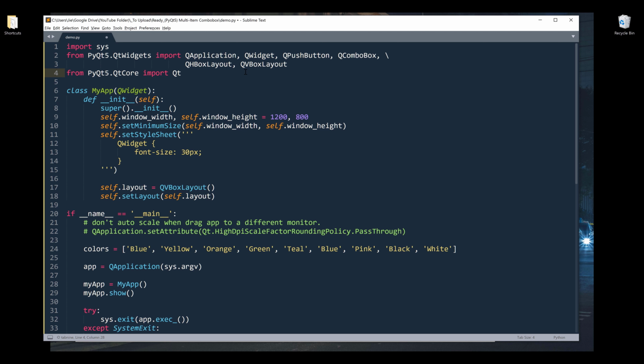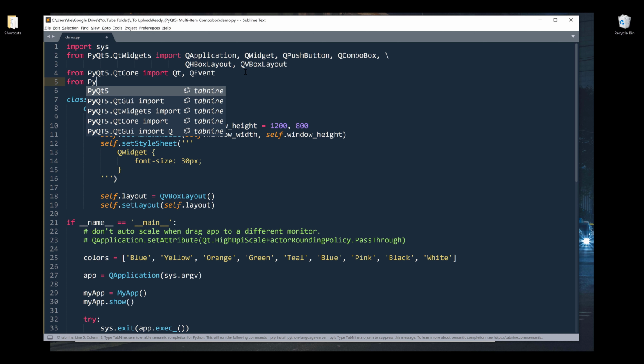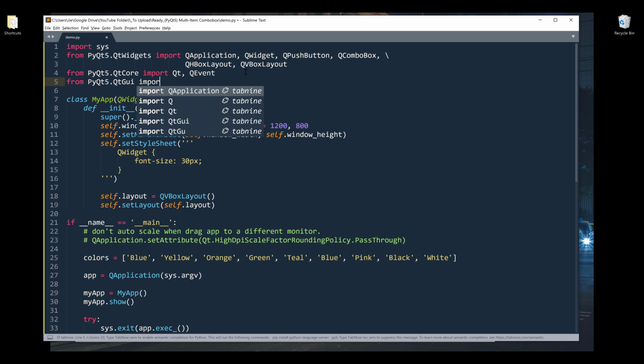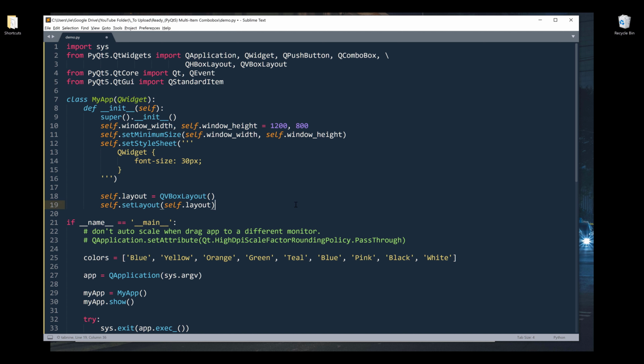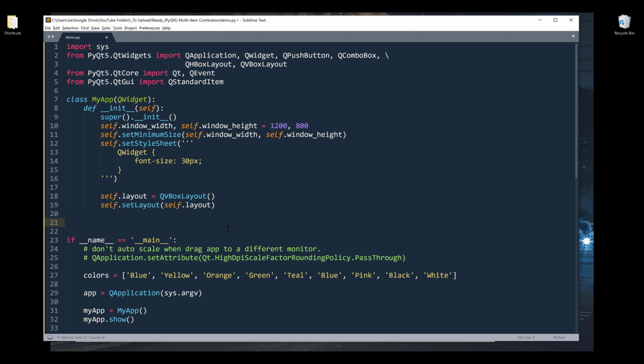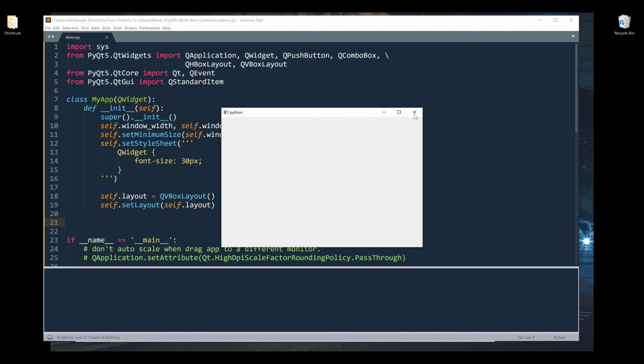Now from the QtCore module, I want to import the Qt class and the QEvent class. And to work with the combo box items, I'm going to convert each item to a QStandardItem object. So from the QtGui module, I'm going to import the QStandardItem class. Alright, so here's my application template. Now if I launch the window, it's going to give us a blank window.